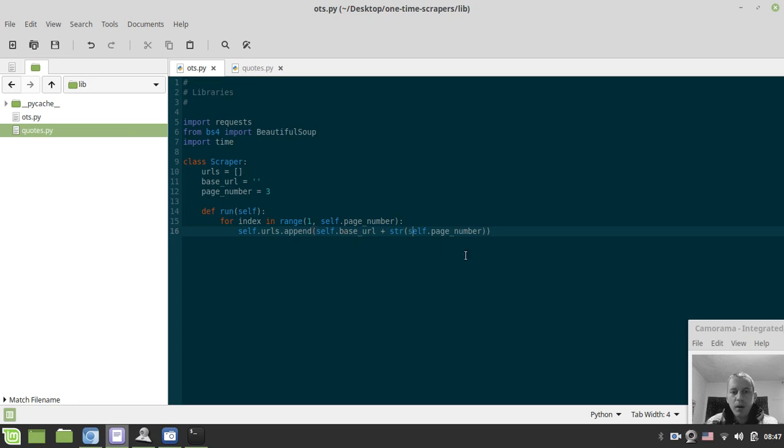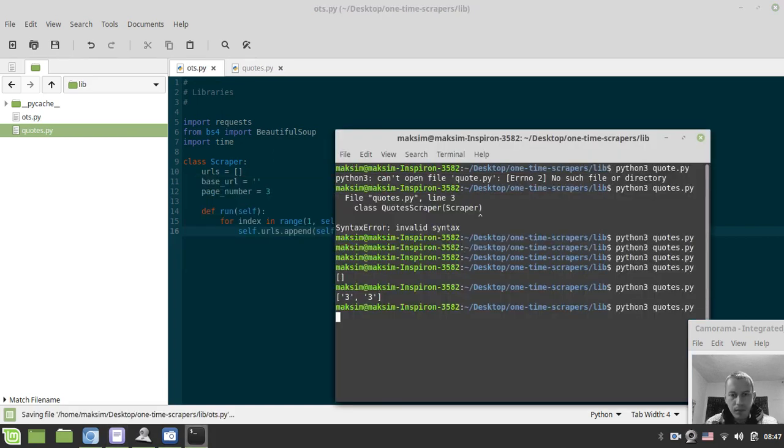Oh, not the page number, but string index. Yeah, not the page number, but index. Okay, now this is good.